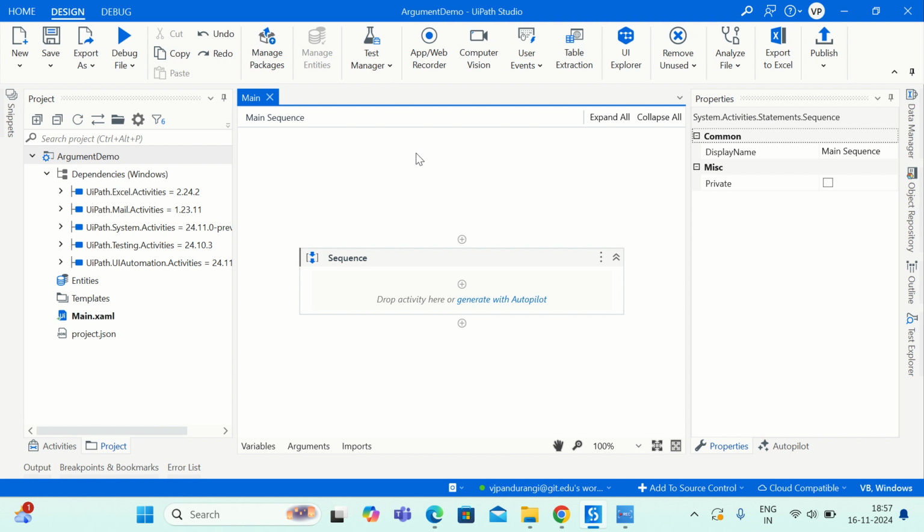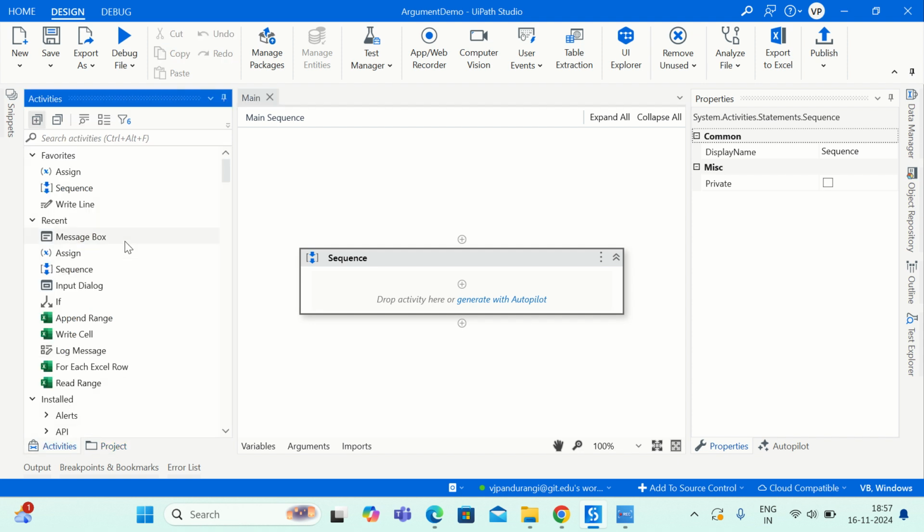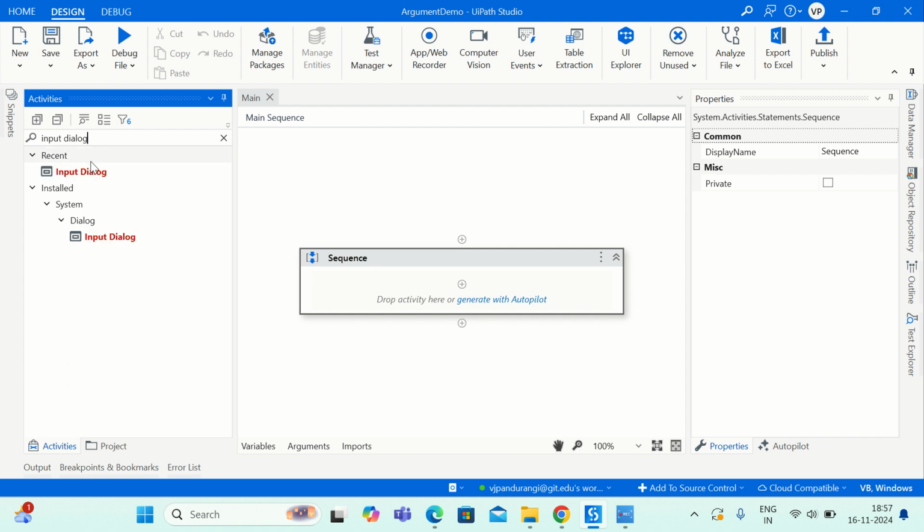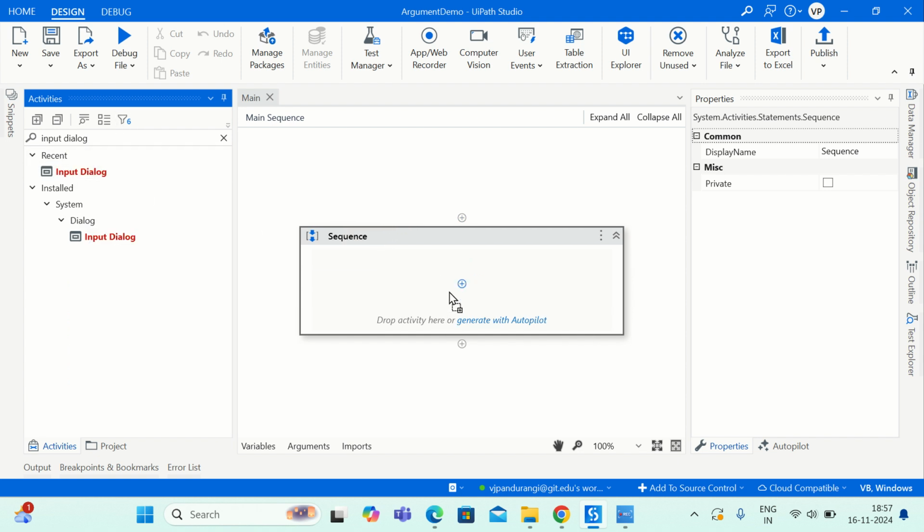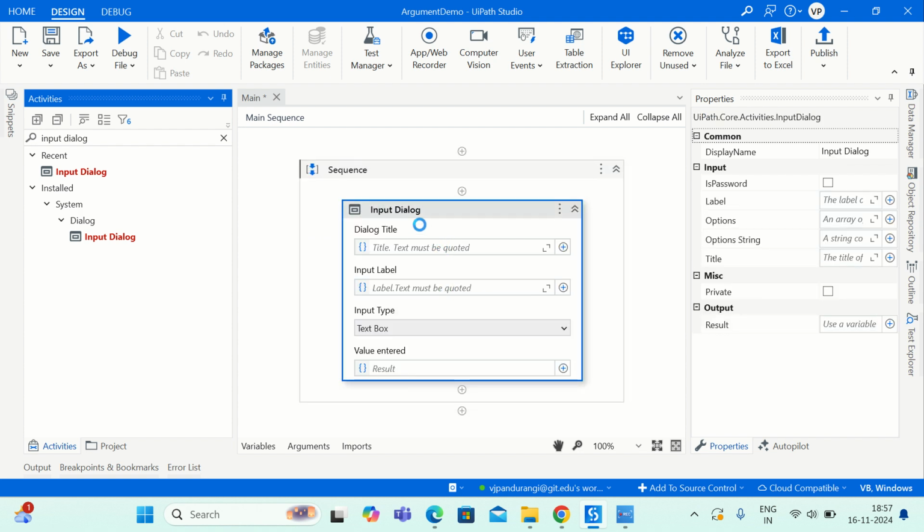So here is a project that I have created. So I have a sequence. So let me go to the activities panel, and first thing that I should do in the main sequence is to get two double values as the user input. So let us use input dialog. So I'm going to drag and drop input dialog.